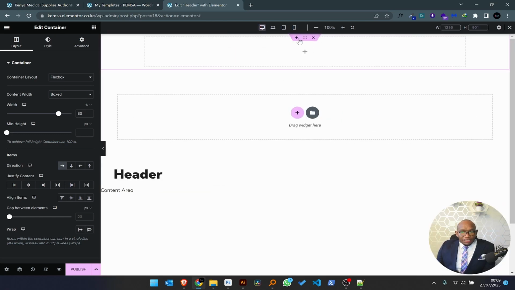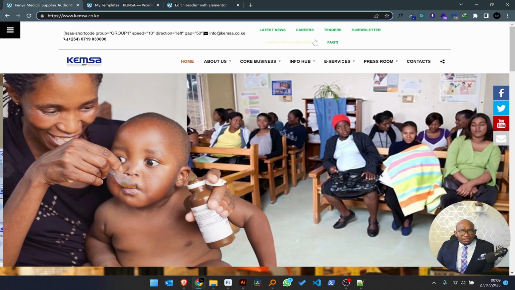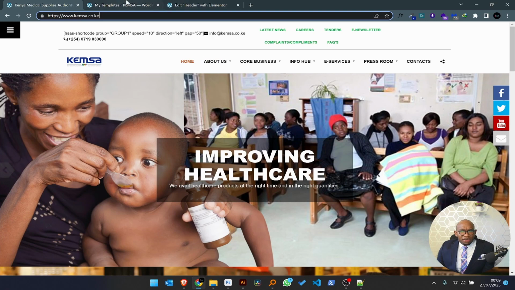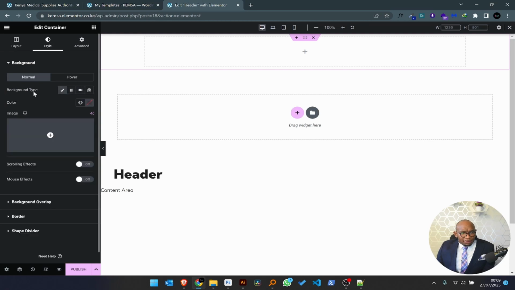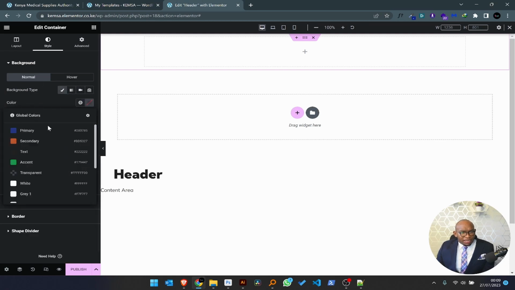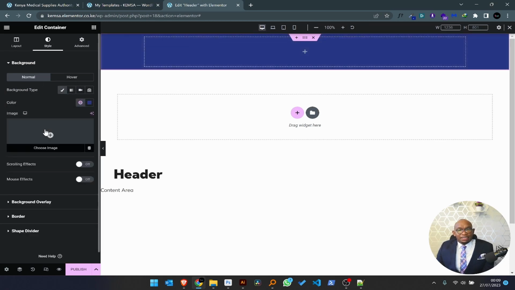We are going to change the background color. Instead of having all this clutter, we're going to have two menus. So we go to style, and then we go to background, background type. I can do a primary color like that. So you can see our background covers end to end, but our content is only 80%.